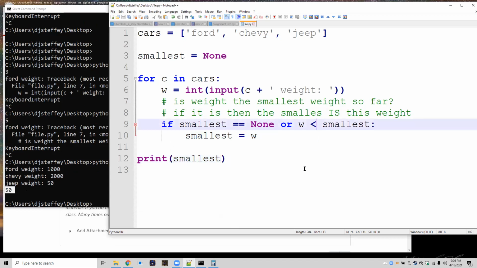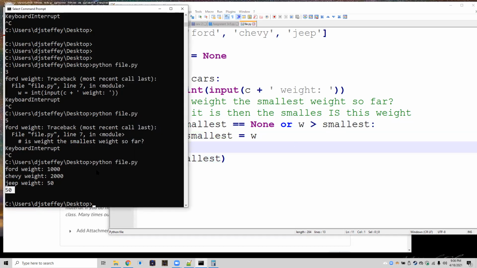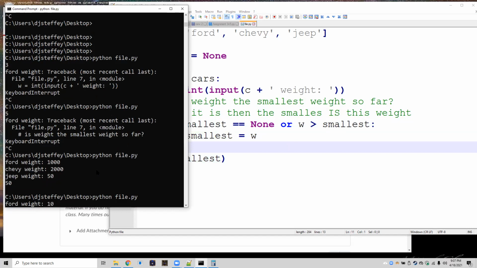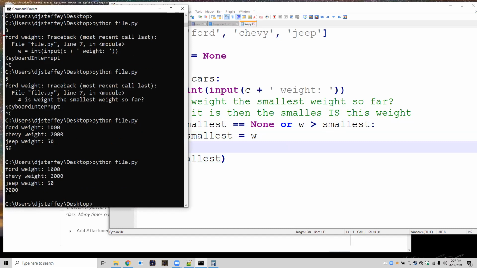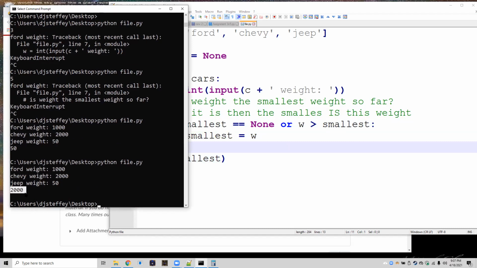For the largest, it's as easy as flipping around that sign. So instead of less than, we can call it greater than. Ideally, you'd want to go through and change this from smallest to greatest, so that if you're reading the program, it makes sense. But I'm not going to go through and change the name of it right now. So let's save it and let's run it. And let's enter the same values. And sure enough, it has 2,000 as the greatest weight.